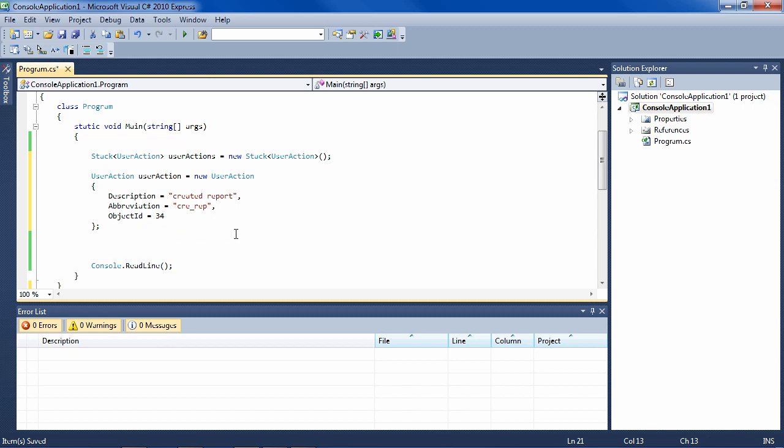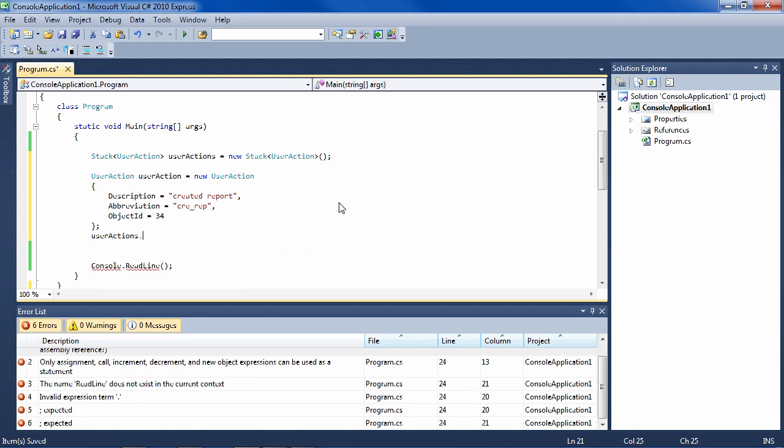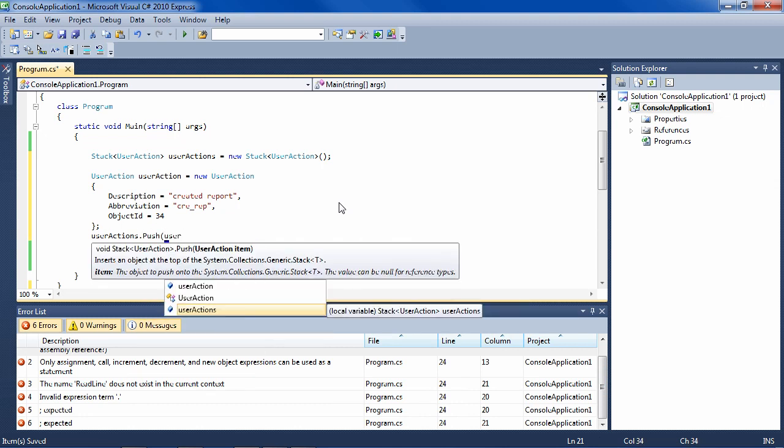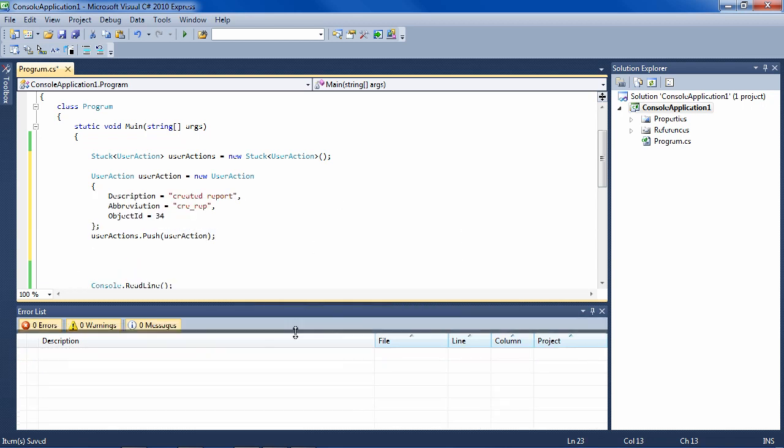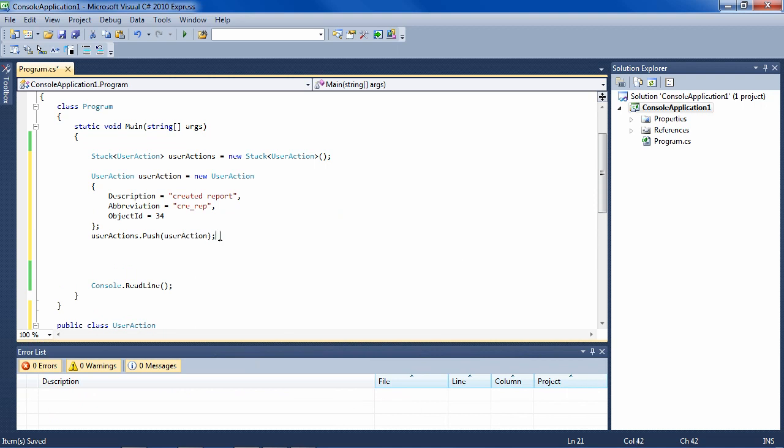And now we need to put it in the collection user actions, which is a stack, a generic stack. And instead of add, we say user actions push. So you push on the stack the user action in question. So for the example, let's just create 3 of these.